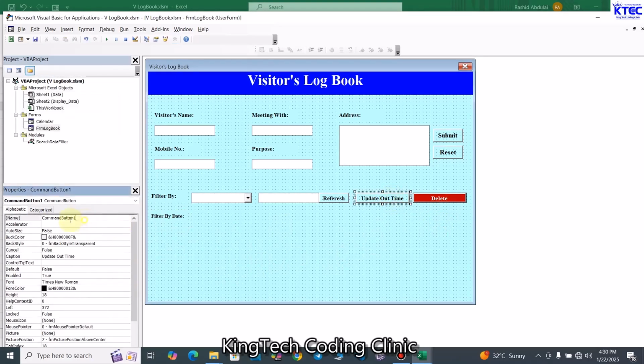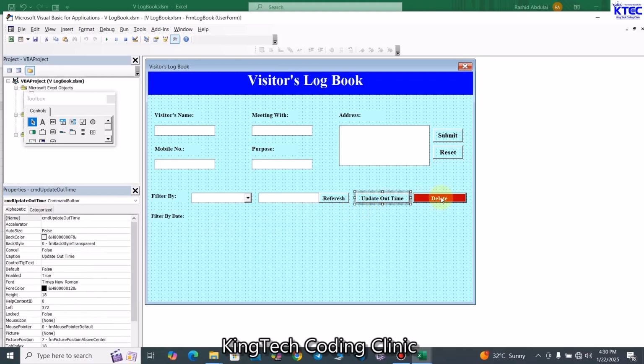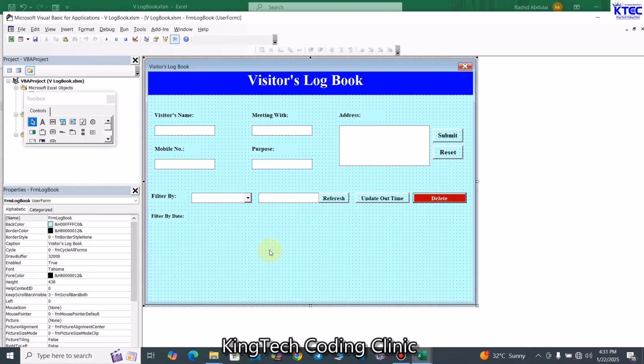Let's call it CMD update out time. So CMD update out time. Please make sure you name it exactly as I'm naming it. CMD update out time. Here CMD delete. So this one CMD delete. There we go. So now we save this one as well.